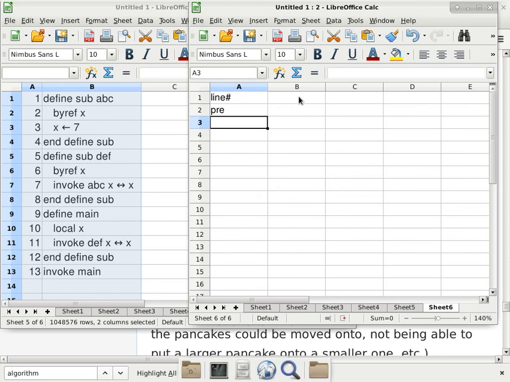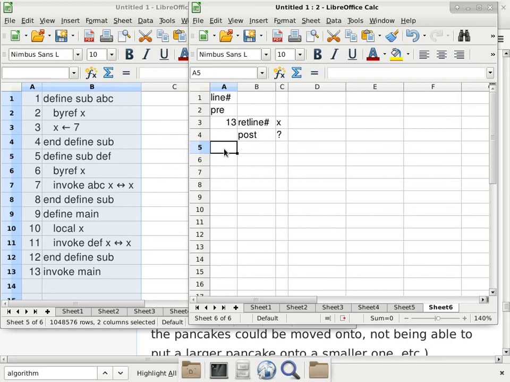We start execution on line 13, which is outside of the definition of a subroutine. We have a return line number of post, and we do have the allocate for local variable X of main, which starts with an unknown value. So far, nothing really new. This is a fairly typical template of how we do things now.